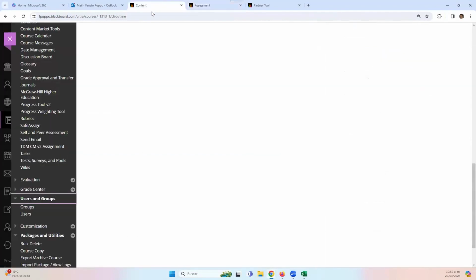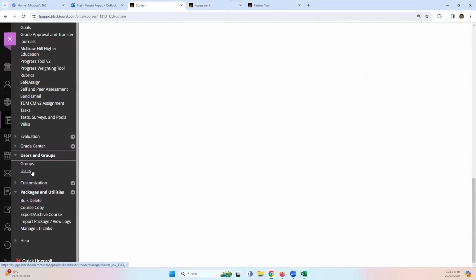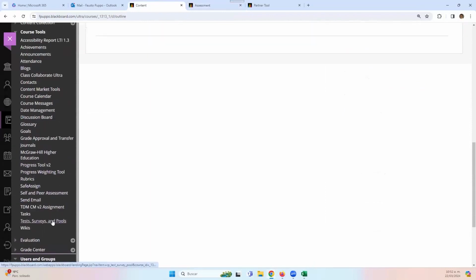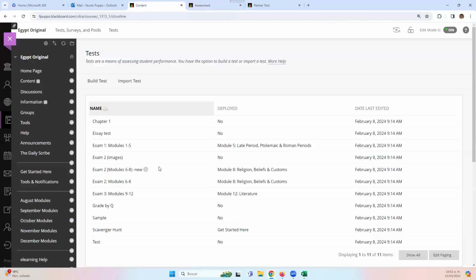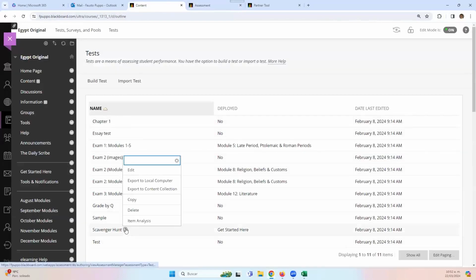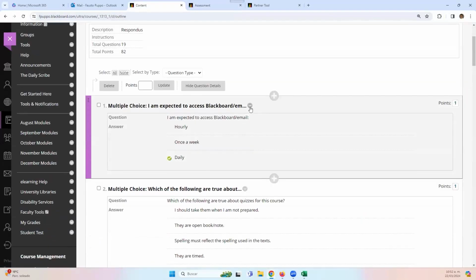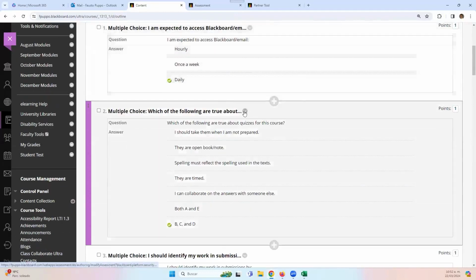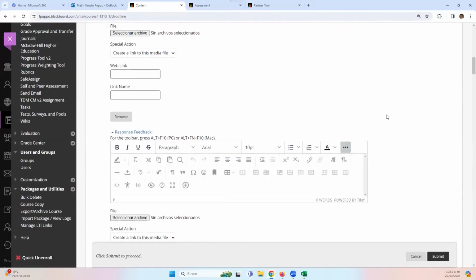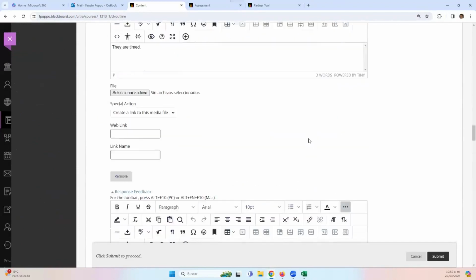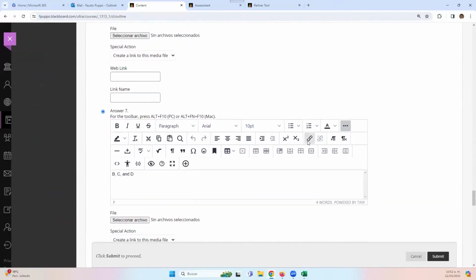With Learn Original, let's go to tests, surveys and pools. Okay, here, let's go to tests. The same one, scavenger hunt. Okay, edit. So as you can see here, let's use this one. In Learn Original, not only do you have those two fields, let me scroll all the way down. There are many options there.